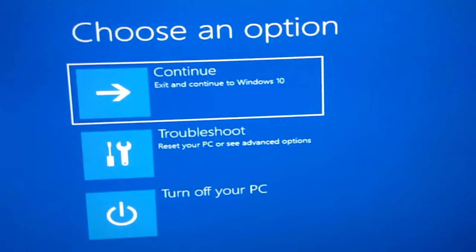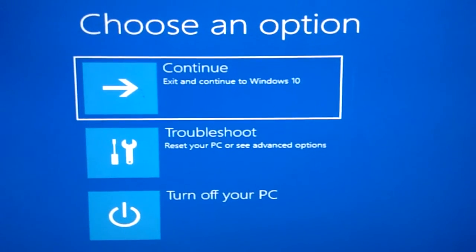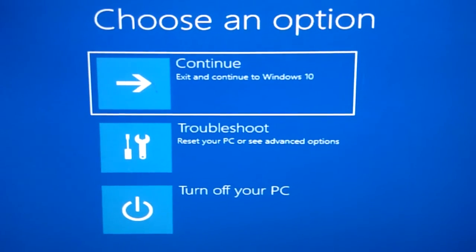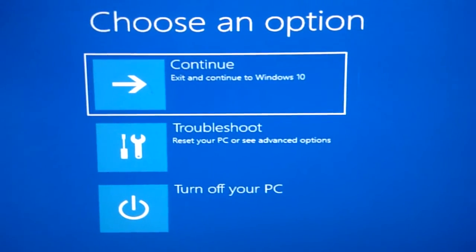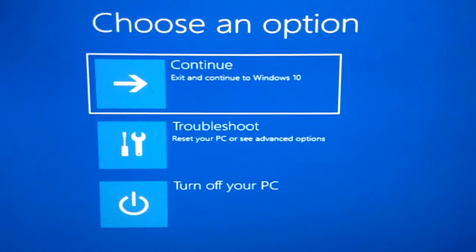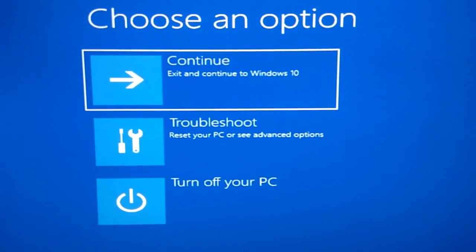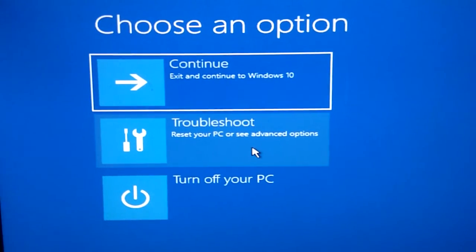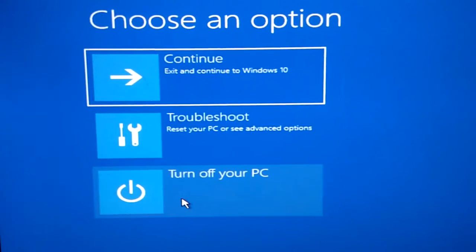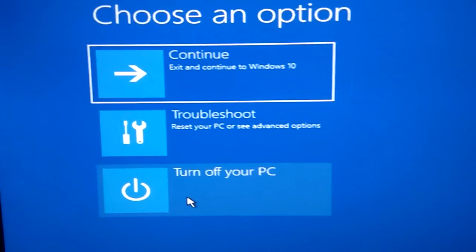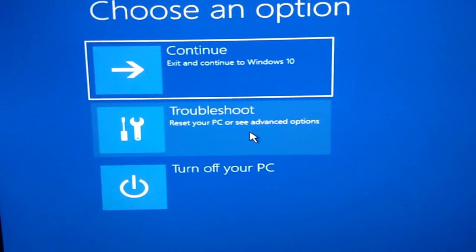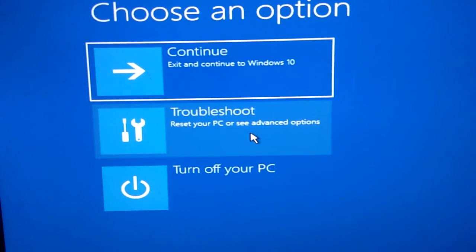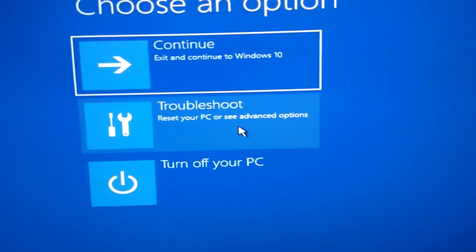And if we click the advanced option, then we can see these three options. One is continue, that is, exit and continue to Windows 10, so we can use our Windows 10 OS without any repairing. Then another one is troubleshoot, that is reset your PC or see advanced options, and the third one is turn off your PC. So the second one is normally for troubleshooting: reset your PC or see advanced options.